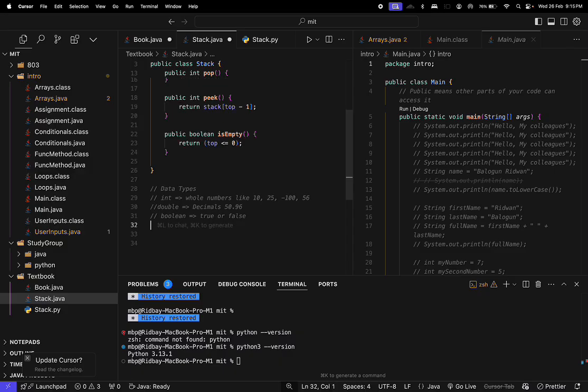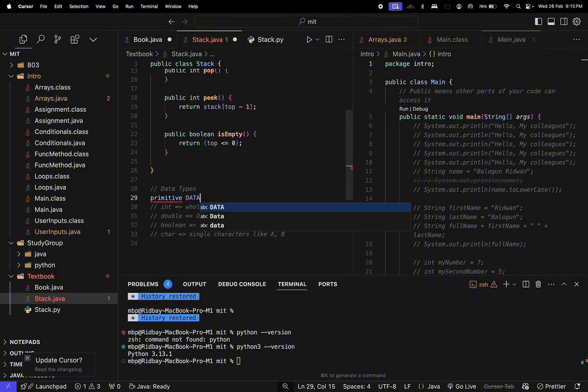Then the last one we have is char, and char stores single characters. I explained all these in our first session. Something like let's say you are dealing with grades, like someone has A or they have B. These would be things we have in our course. So these are primitive data types.